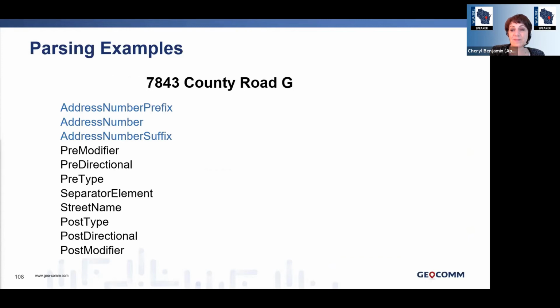And it looks like everyone thinks it should be G. And you're correct. The street name is G, and that's because we have that new PreType field where we have County Road now placed into the PreType field.